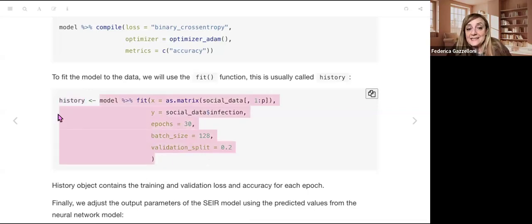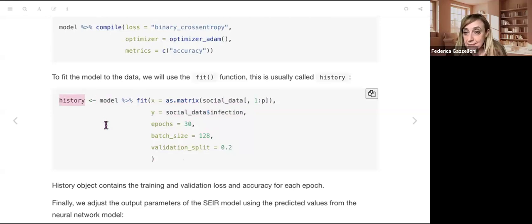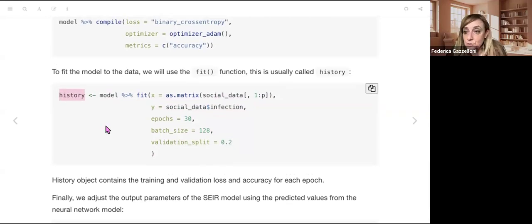And we can assign this to a name, to an object, because anytime you fit the model, the output changes. So if you want to compare two models, you need to assign this to a name. And this is what we did. And then you can plot the output to visualize. In this case, we have the epoch, the batch size, and the validation split.